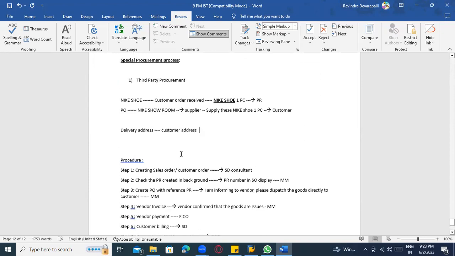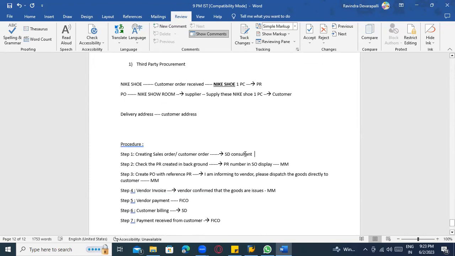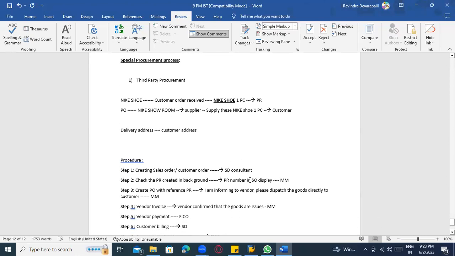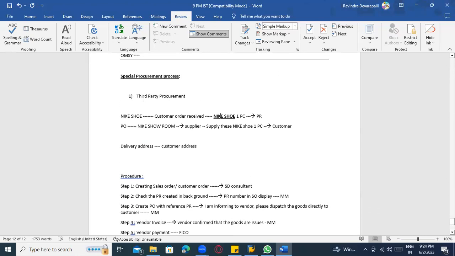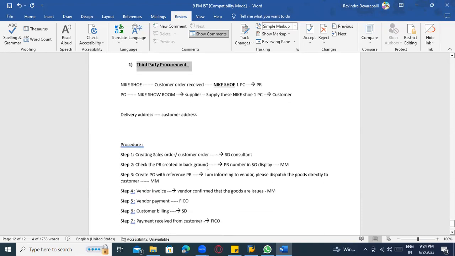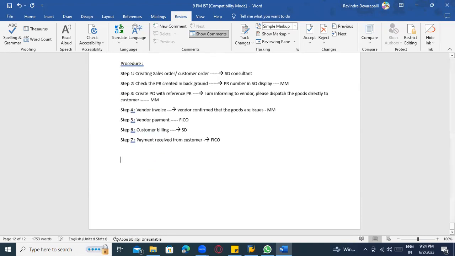For this you must know about the SD process, how to create the sales order and billing document. You must also know what master data needs to be maintained to justify whether it is a third party sale or a normal sale. So let's go to what we need to do. The first step is master data. I'm just checking that master data.